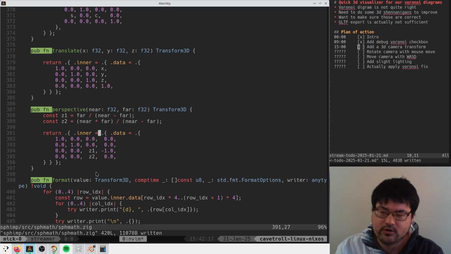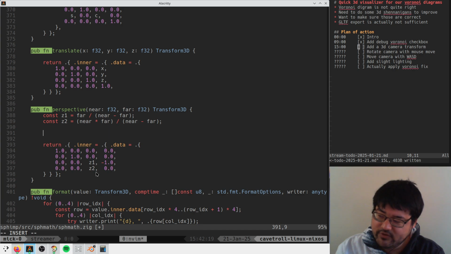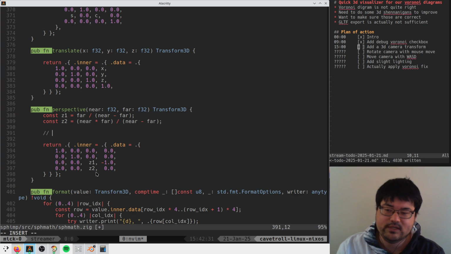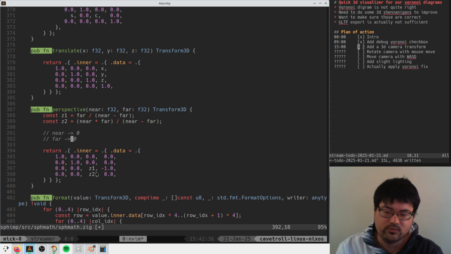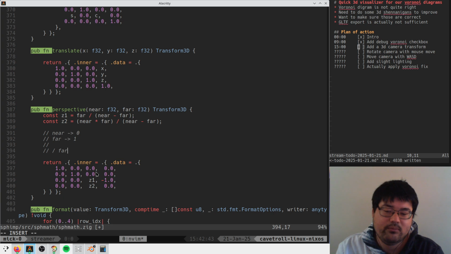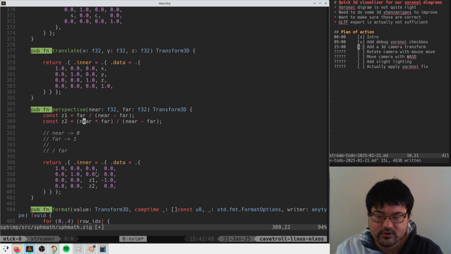Okay. So we know that we need to divide by z as we get farther away. We also know that the z value has to map from 0 to 1. So we need some set of values that say at near, go to 0, at far, go to 1. That's what we're trying to do. So if we know that we're going to be dividing by far, let's just say near is 0 to make things simpler for ourselves. We'll set near to 0.